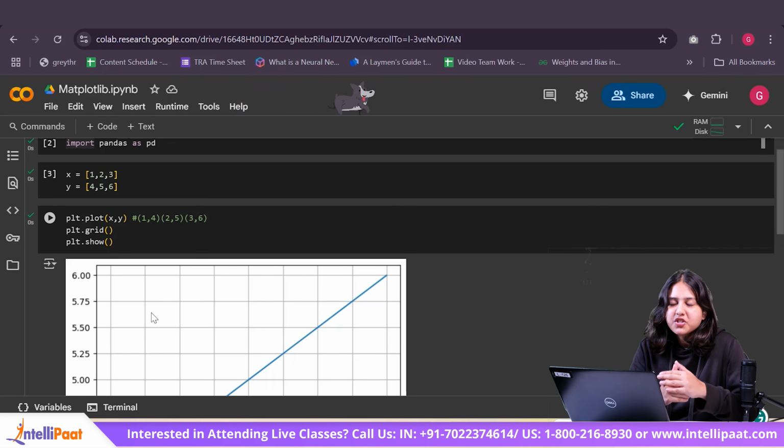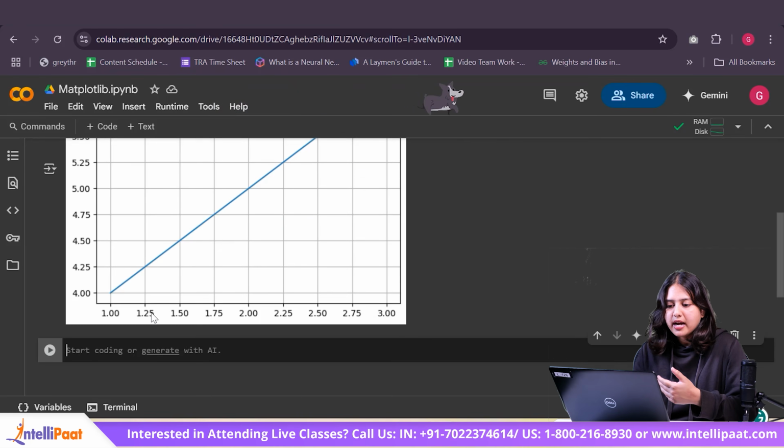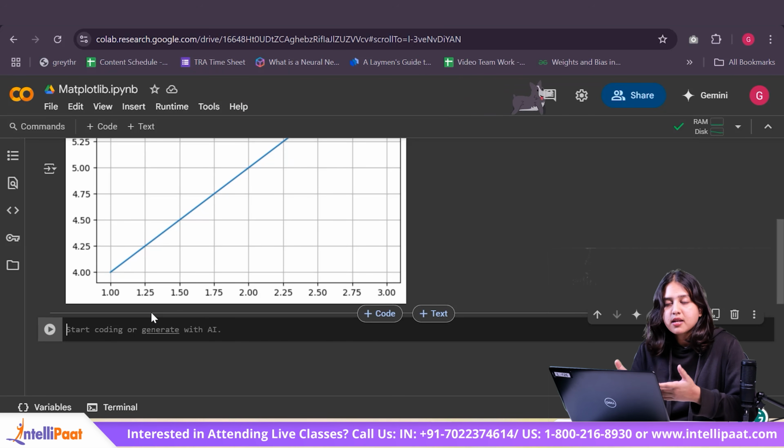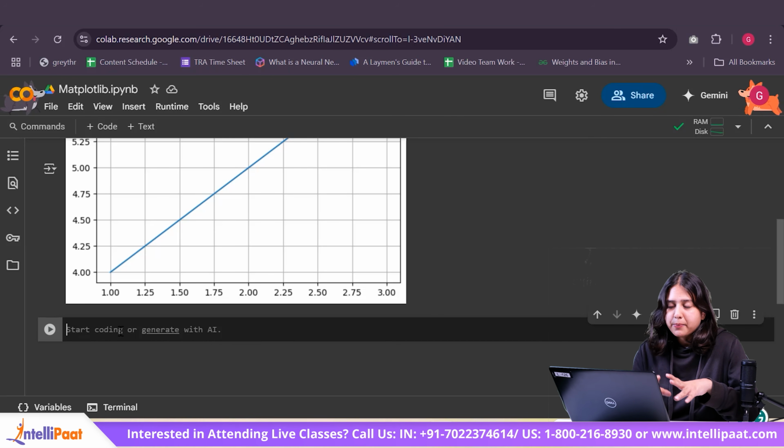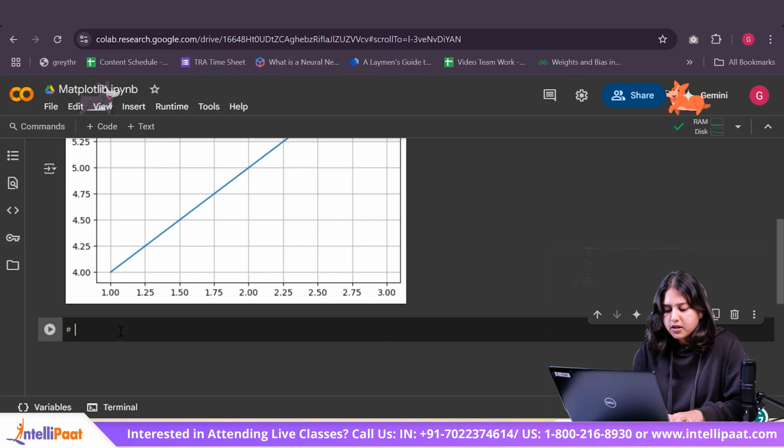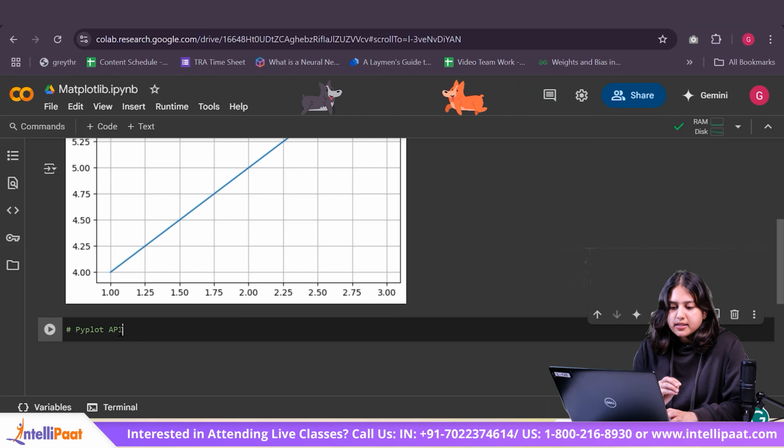Now using this functionality of matplotlib, we are going to try and plot different kinds of plots for different data sets. As we discussed earlier, matplotlib has two types of plotting. One is using the pyplot API and one is using the object-oriented API. First we're going to cover the pyplot API. Let me just write it down that we are only going to discuss the pyplot API right now. At the end of the video, I'm going to discuss how you can use the object-oriented API as well.